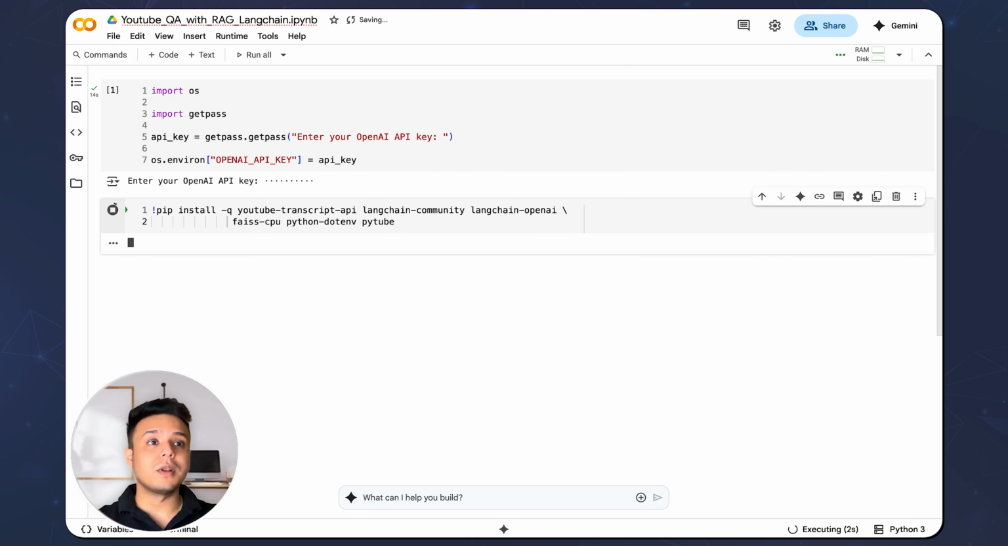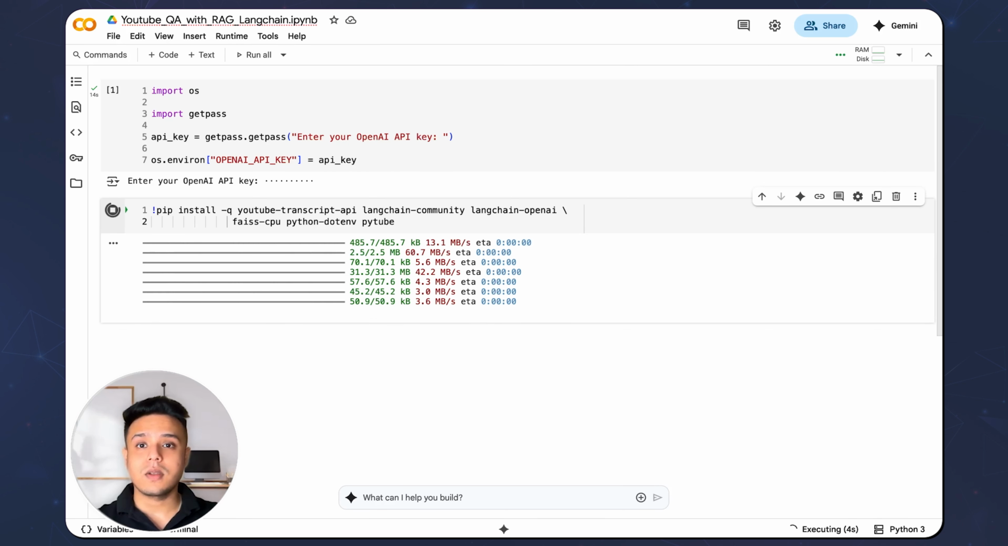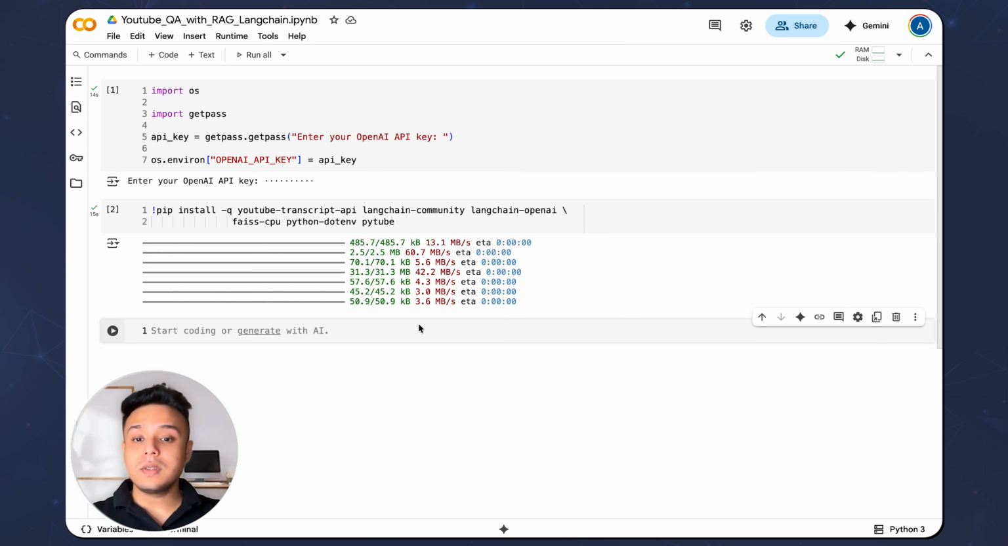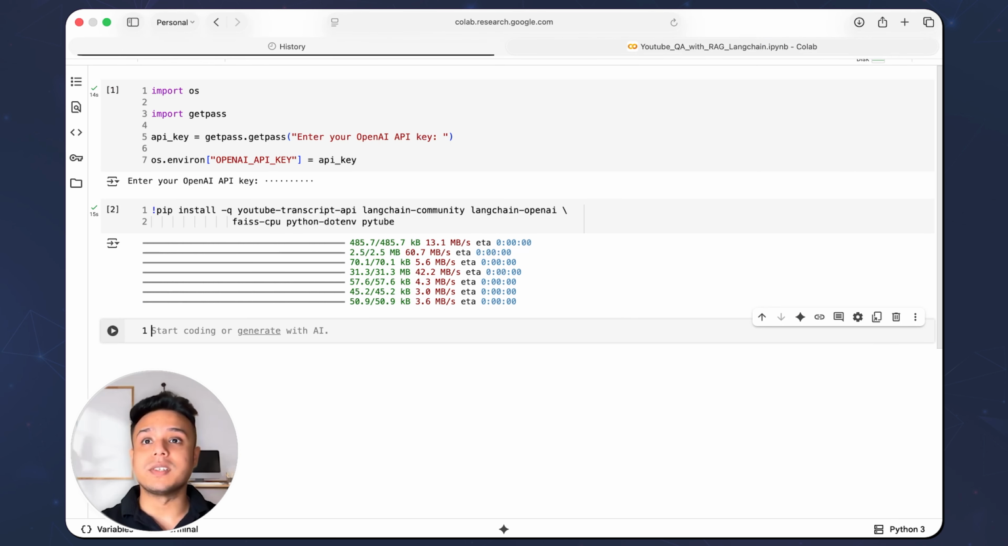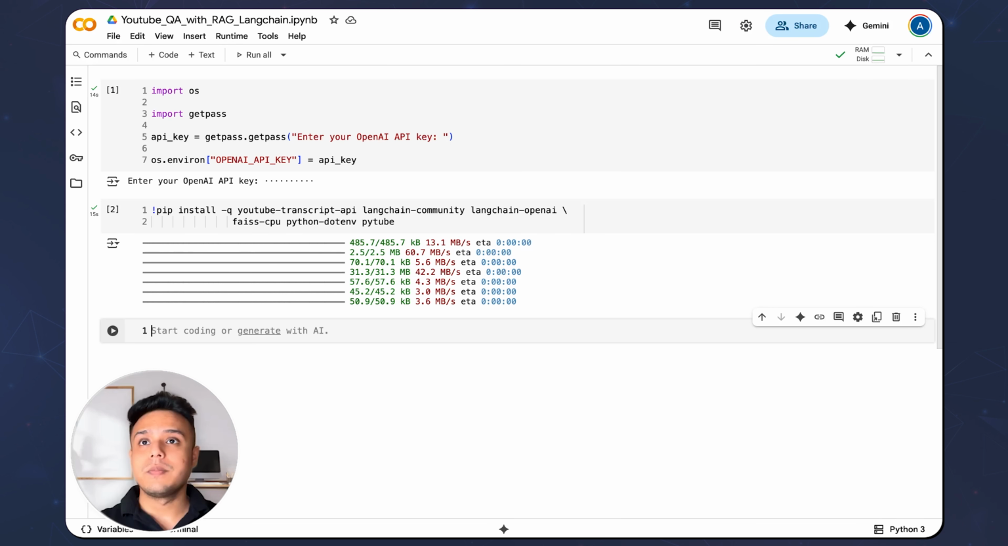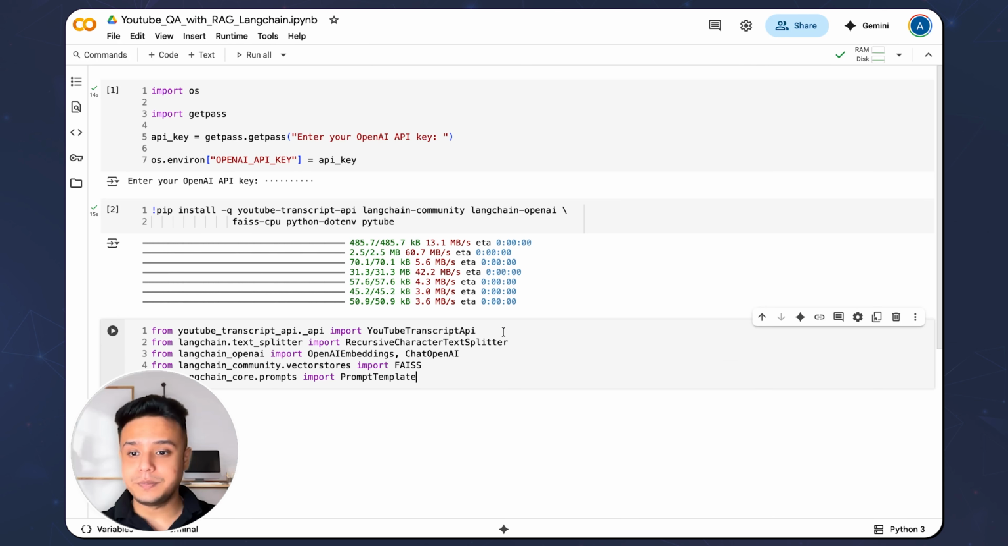Give it a couple of seconds to do this. Now that the libraries have installed, we are going to do some imports from these libraries. To do that, I have a couple of imports defined. I'm going to paste them here.